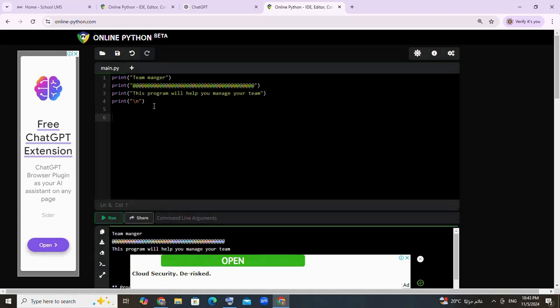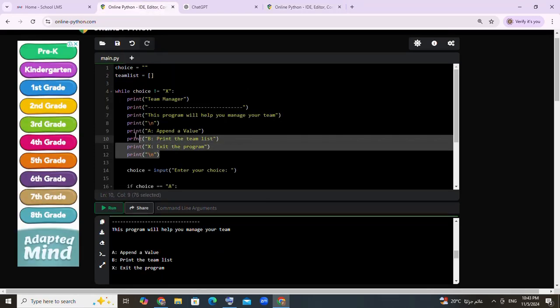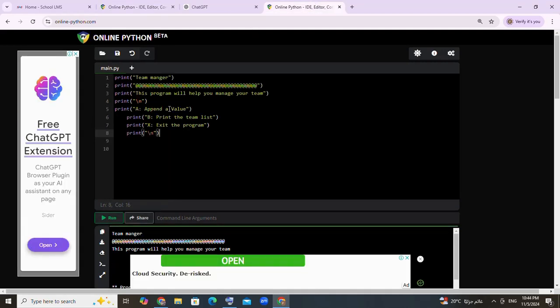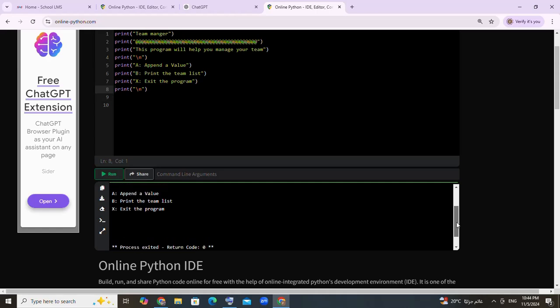Go back to line 5 and we're going to write our choices to select from. I'm going to copy them. This is a simple print line. Okay, definitely change them as much as you can. Just go and print them. Now the user has the option to select between the three of them. Okay, A, B, and X.